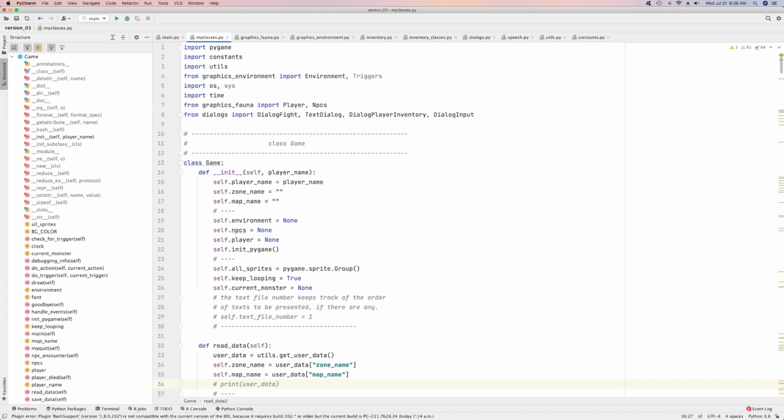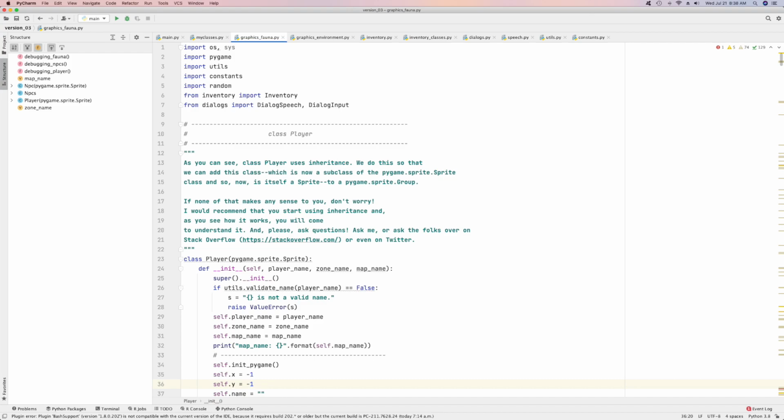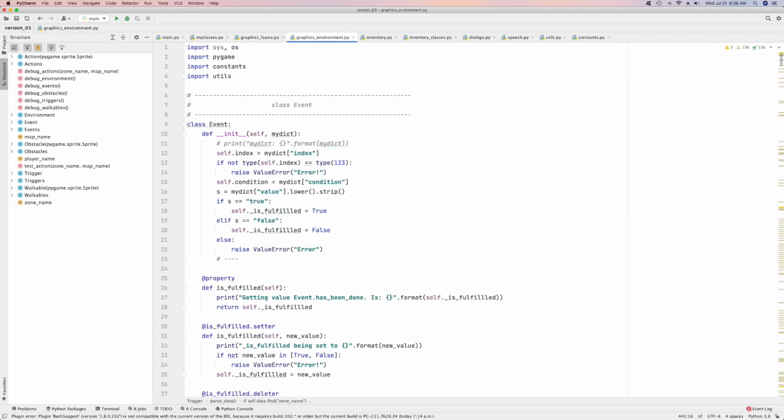The graphics fauna module contains classes that have the ability to move, classes like the player class as well as the NPC class. As you might expect, the graphics environment module contains those classes that specify the environment. Many of these classes are either changed or brand new. They are the actions class, the triggers class, the events class, the obstacles class, and the walkables class. If that sounds like a lot of classes, don't worry. The actions and triggers classes have nearly identical structures, as do the obstacles and walkables classes. The environment class is an umbrella class for these other classes. I'll go over all that in more detail in a minute.